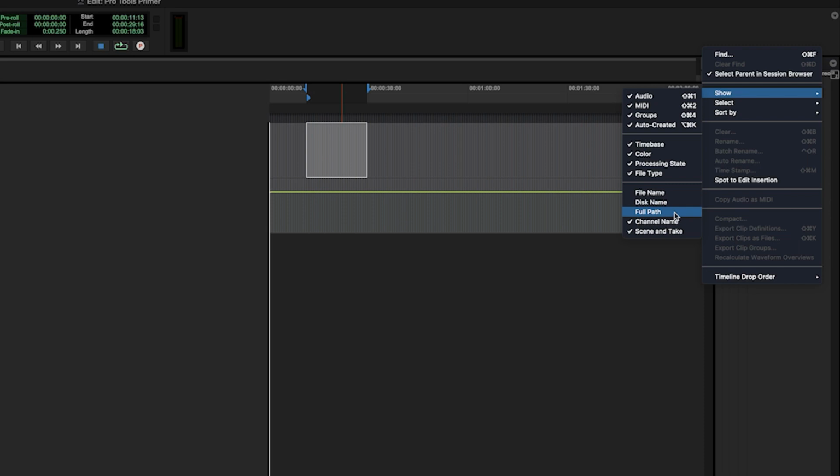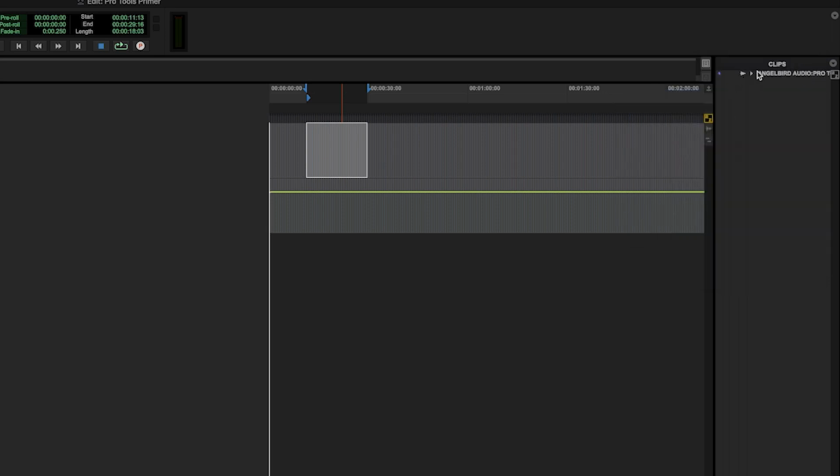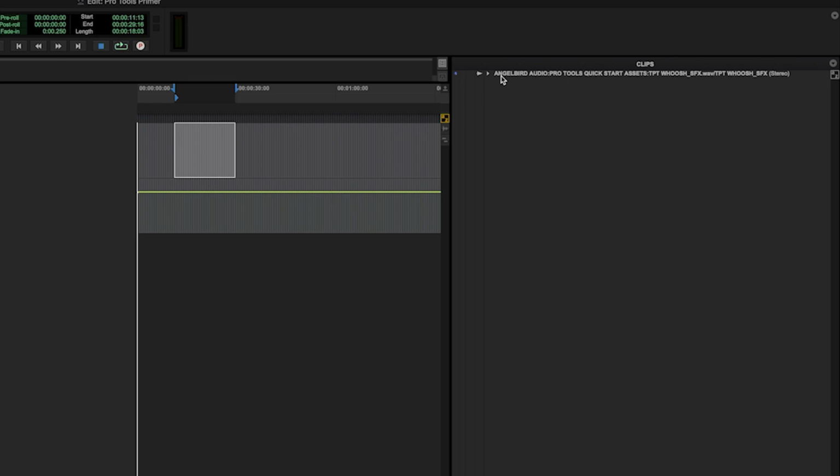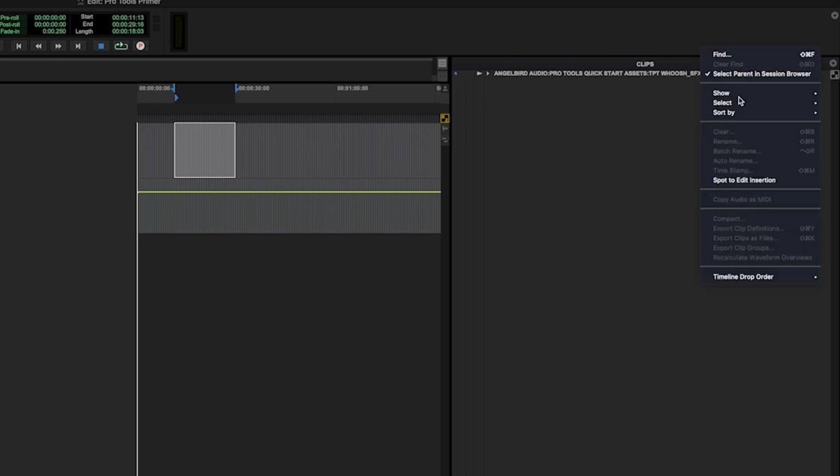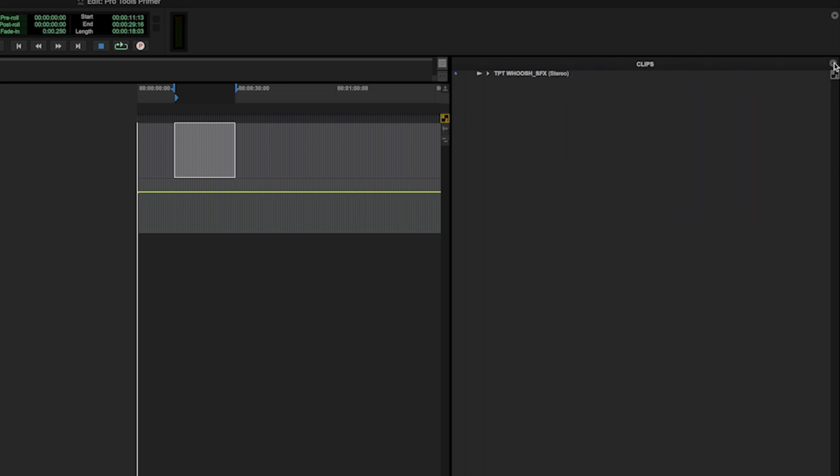Now, I only really amend this when I want to make sure that something's saved to the right drive, and you can ask for it to show the full path. So if I adjust this here, we'll be able to see exactly where that file is. And to hide that information, we just go back in here and uncheck it.